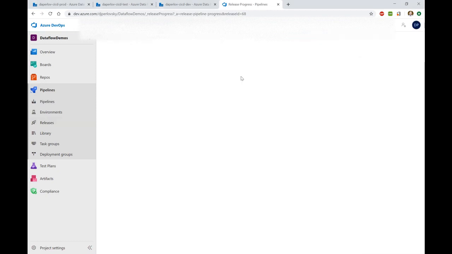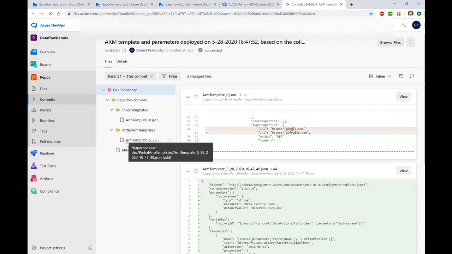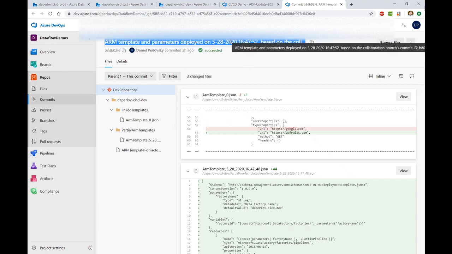Diving into the deployment, we can see the artifact of the dev factory that generated this change. Let's click on this commit. And here we see, oh, ADF rules was part of this. So we very quickly know that here's where the change was introduced. And we can actually also, from the commit name, get the commit ID of the collaboration branch. Because it's a little big, I'm going to just paste this into my URL.